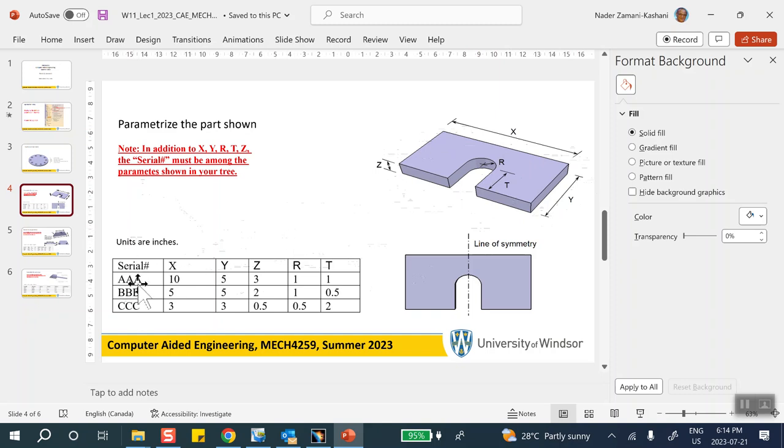But I also want serial number to be there. So the name of the part, I also want to be one of my parameters. Okay? So first let's make a list of parameters like that. X, y, z, r, t. With some nominal values, you can take one of these as the nominal values. So for example, x is 10, y is 5, z is 3, and r is 1, and t is 1.